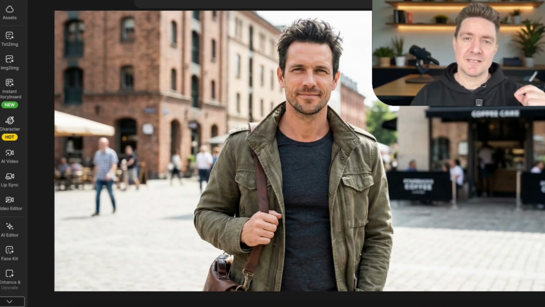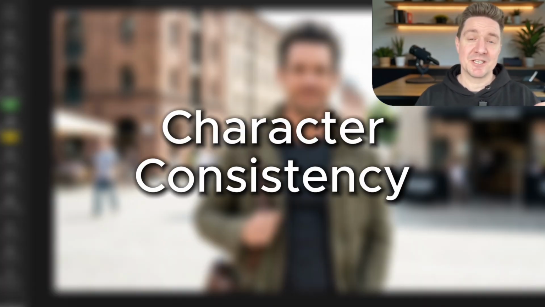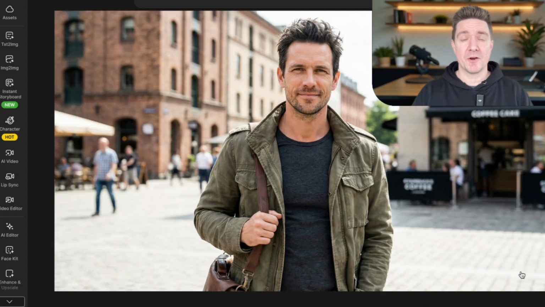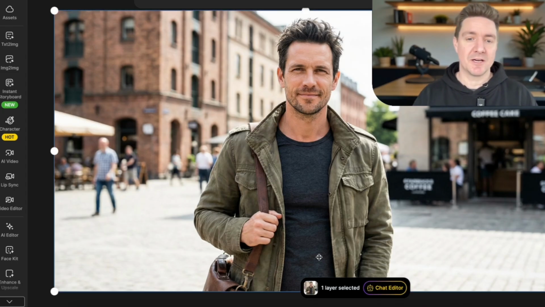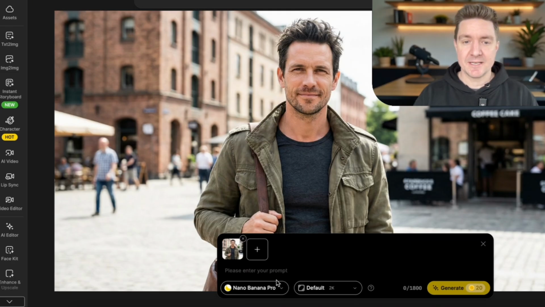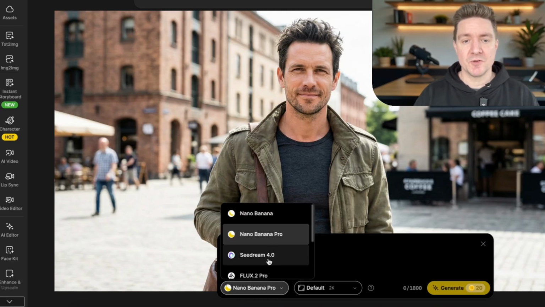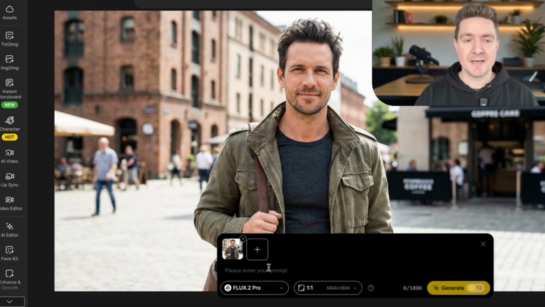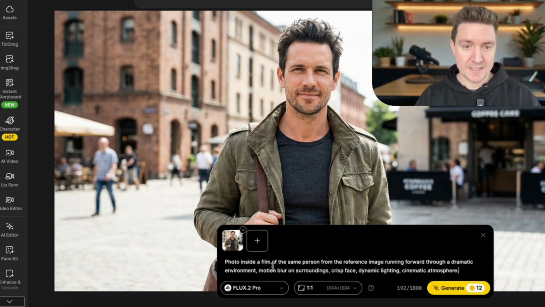So for this next one, we're going to test character consistency, and we're going to use the chat editor for Nano Banana Pro and for Flux 2 Pro. And we're going to just stick with this image here of this guy. So we'll go to the chat editor here, and we'll first go to Flux 2 Pro in the options down the bottom here and put in this prompt, which is: photo inside a film of the same person from the reference image running forward through a dramatic environment, motion blurring on surroundings, crisp face. I'm just going to select 16:9 and click generate.